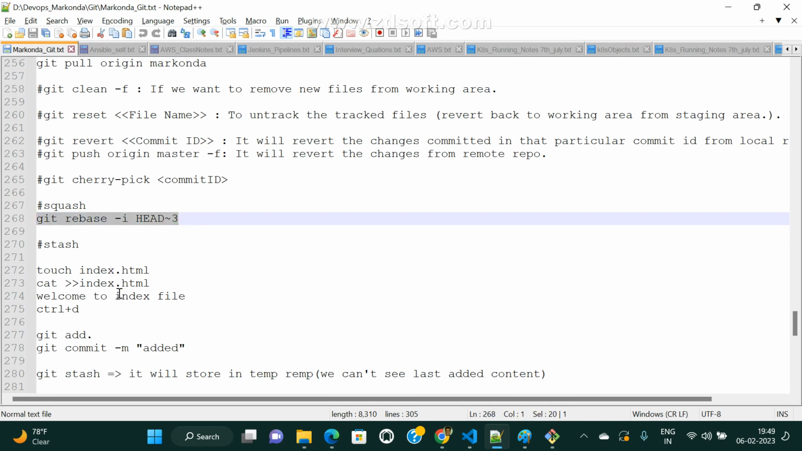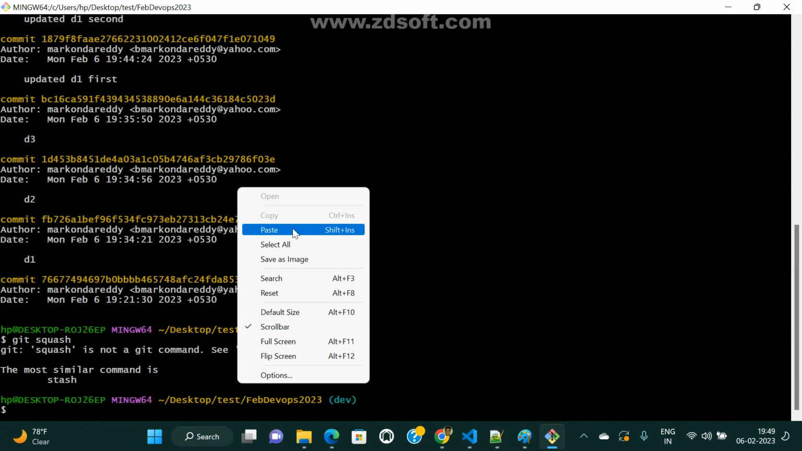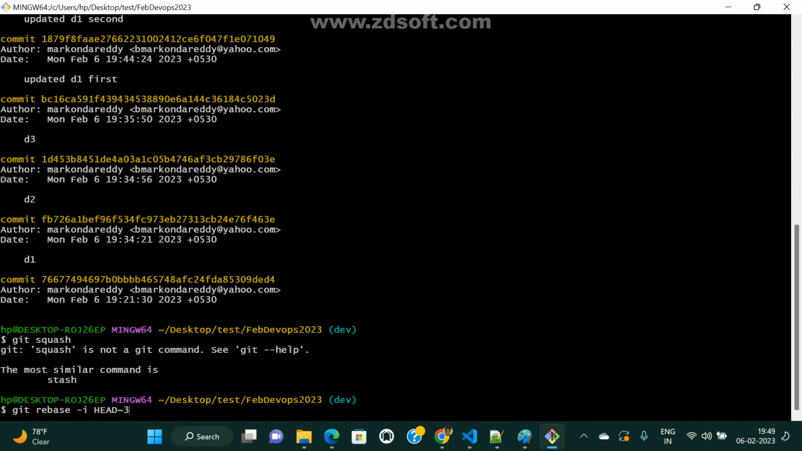Just copy this one. So how many commits do you want? Last 3 commits. Now I want the last 4 commits, I don't want 3. Git rebase -i HEAD~4. Head is nothing but the latest commit ID.